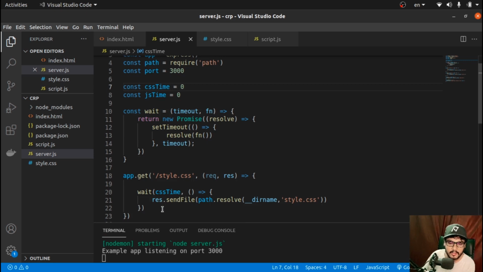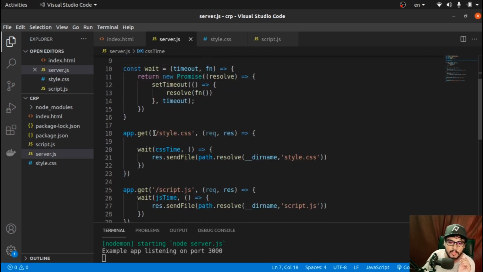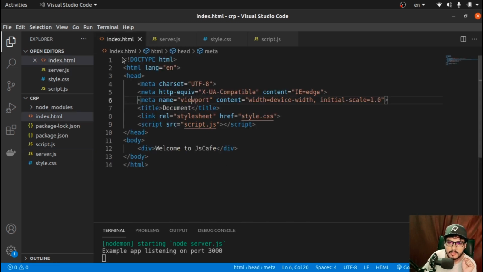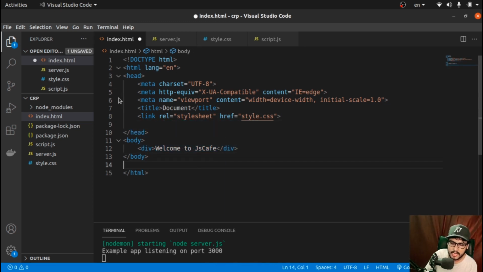So I have created a basic Express Node server right over here with me, where I am serving style.css, script.js and index.html files. My index.html looks like this. It has a style sheet, a script tag, a div tag and something else. Let me put this script tag at the bottom for this particular example.